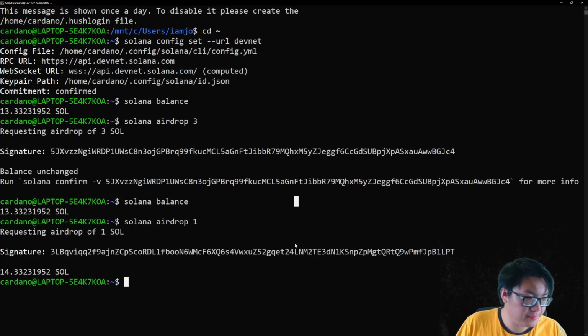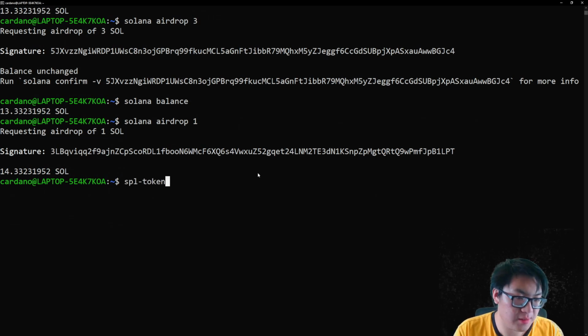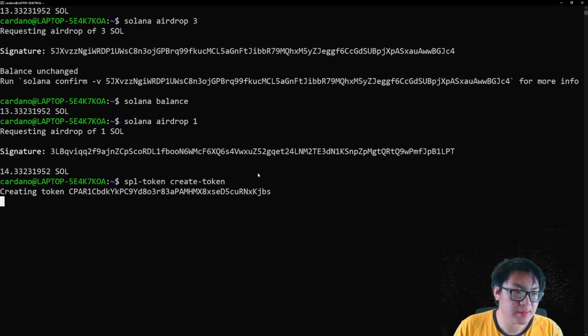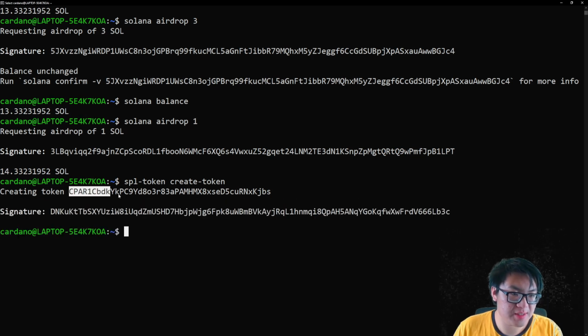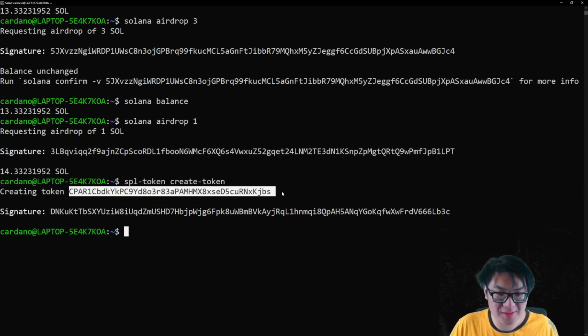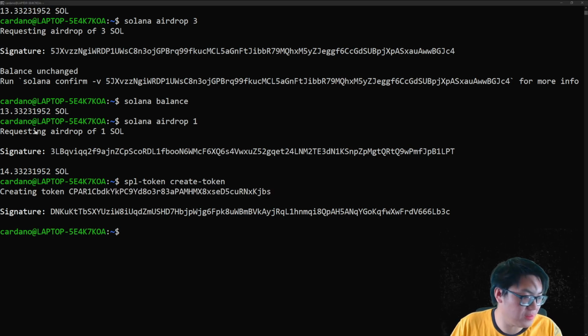All right, so back here. All right, so let's first create our token. That's SPL token create token. And that will create a token. As you can see right here, this CPAR1 yada yada yada. This is our token. So congratulations, everyone. We have made our own token. We're going to copy and paste this. I'll probably save this somewhere else so I don't want to lose it.